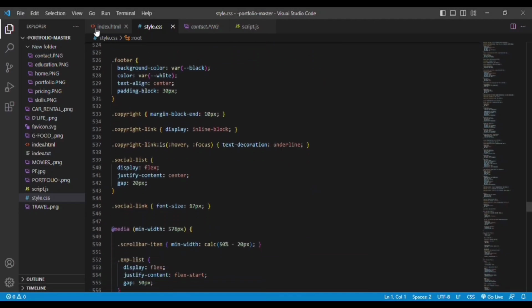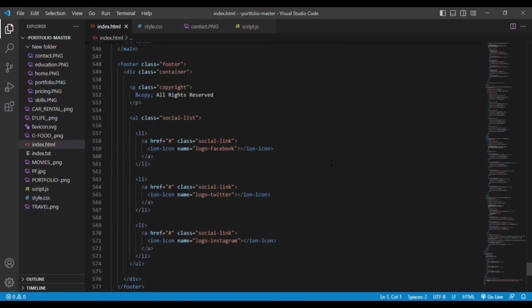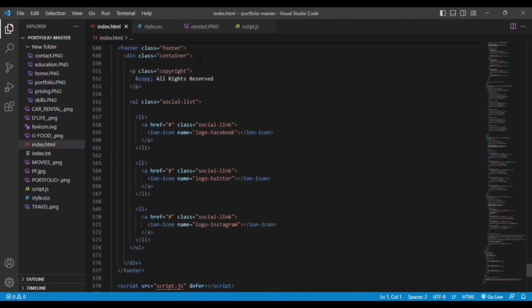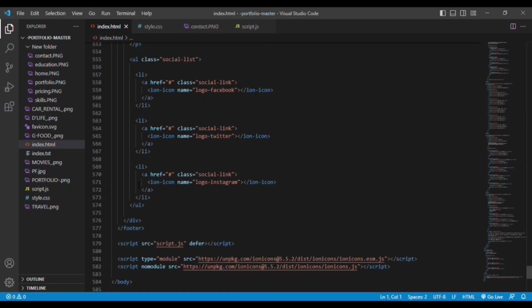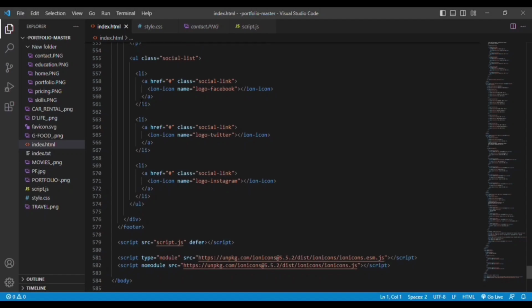Then we have the footer element. In the footer element, we have the main div, that is the container div. Then inside the container, we have the paragraph div for copyright. Then we have another list. In that list, we have the list item anchor tag. Inside the anchor tag, we have the ion icon, that is logo Facebook. In the same way, we are copying the ion icon for adding logo Twitter and logo Instagram.